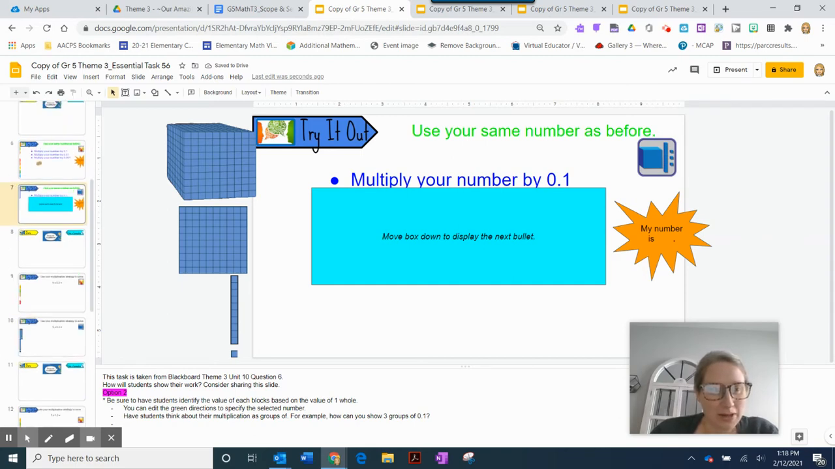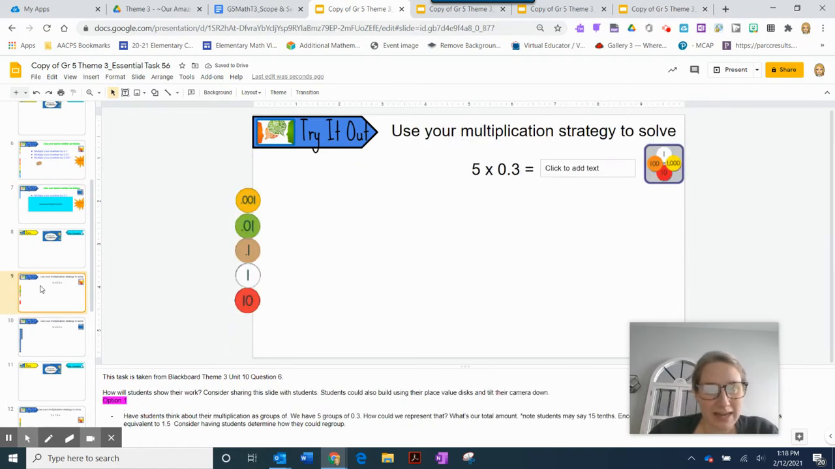Well, what happens when I'm not talking about that power or that multiple of 10? So for example, slide 9, when it comes up, I have 5 times 3/10. So what does that mean? What does that look like? I have 5 groups of 3/10. How can I show that? How can I build that?